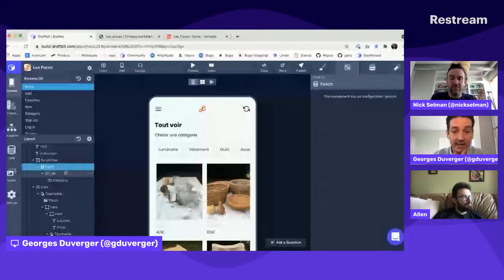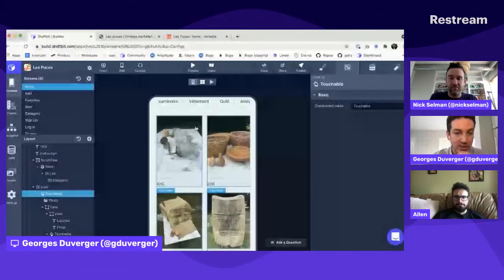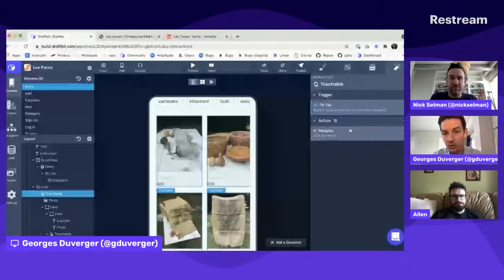And then I have a list, and every item on the list is going to be a big touchable. It's something you can tap to go to a detail page. Touchable gives you the option to have interaction. So here the interaction for my touchable is to go to an item detail page. Pretty straightforward stuff.